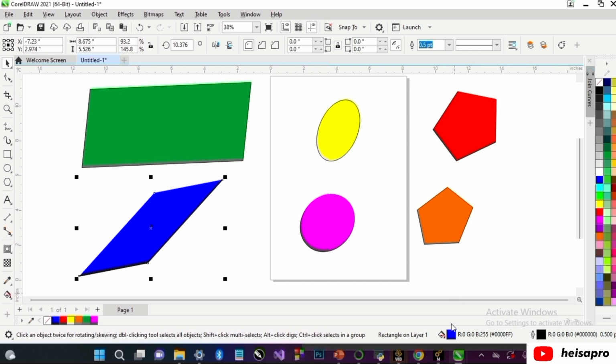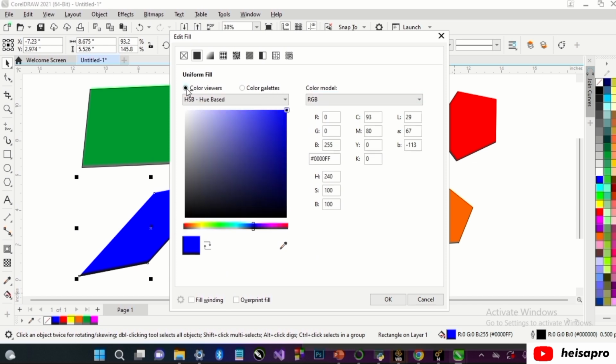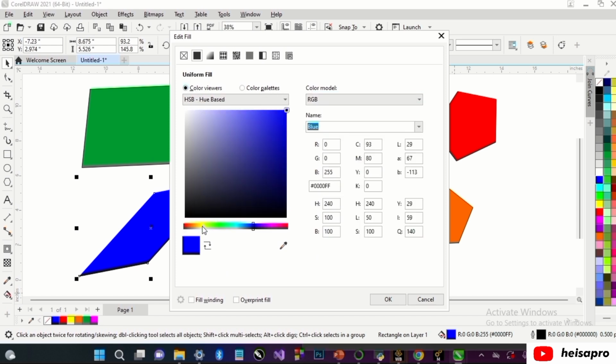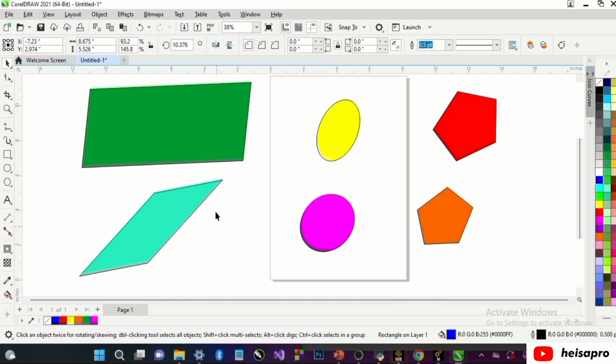Now you can always adjust the fill color by double clicking on the fill icon, then go to color viewers. Now you can select any color you want. And you can also adjust the color properties. So if I click OK, you see we have a new color.